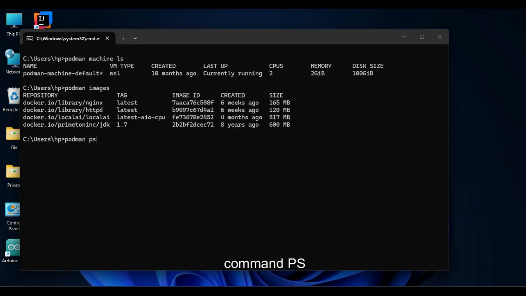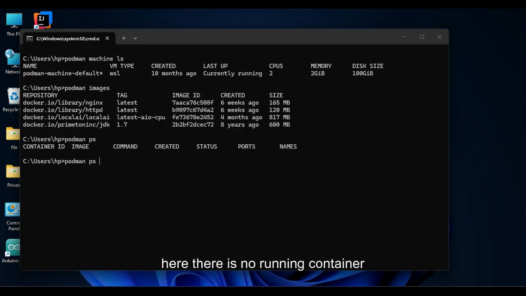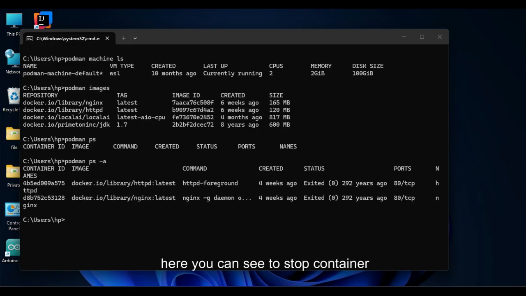So let's see first the containers as well. There is a command ps. Here there is no running container. Let's see the stopped containers as well. Here you can see two stopped containers. So let's delete these containers as well. Podman rm, and here we need to pass the container name or container ID. So I'm passing the container name. So this is the container name. Now both the stopped containers have been removed.